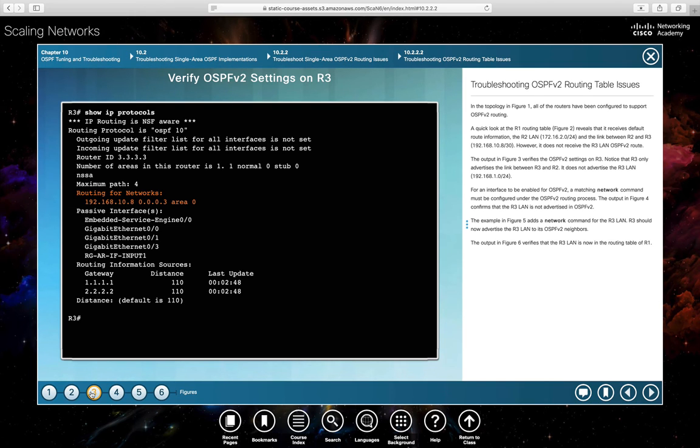In figure 3, we're showing IP protocols. So it's going to show us that we're running OSPF, process ID 10, router ID 3.3.3.3, and then it's going to show us our routing table with an IP address and a wildcard subnet mask that we talked about either in Chapter 8 or Chapter 9.